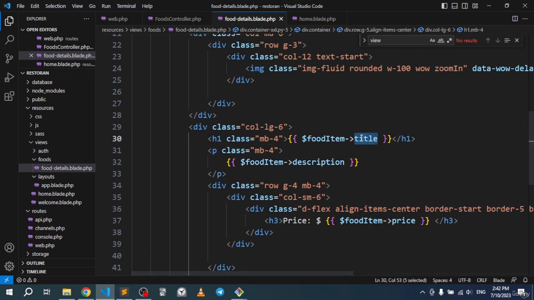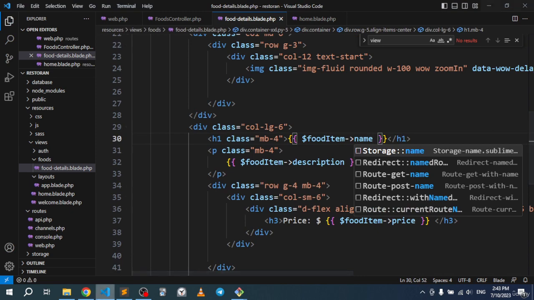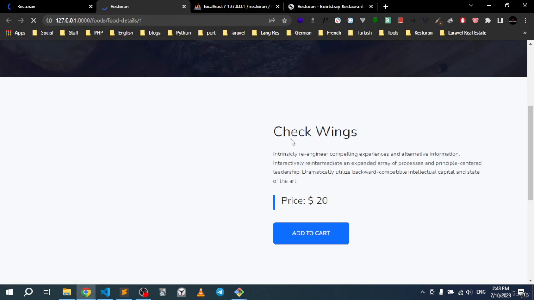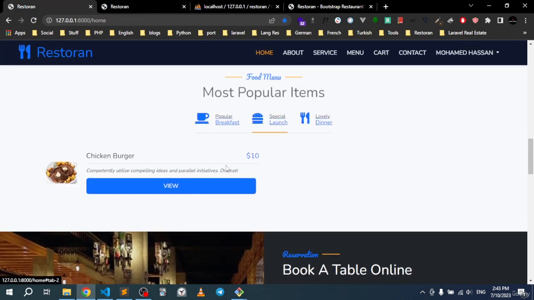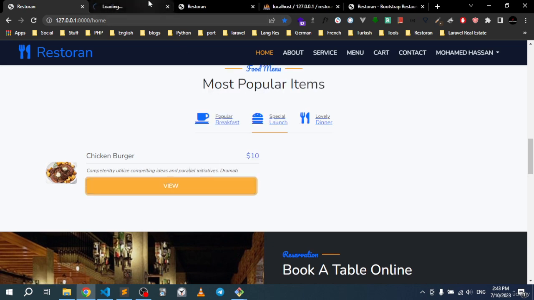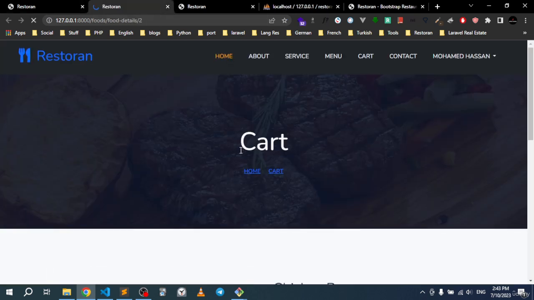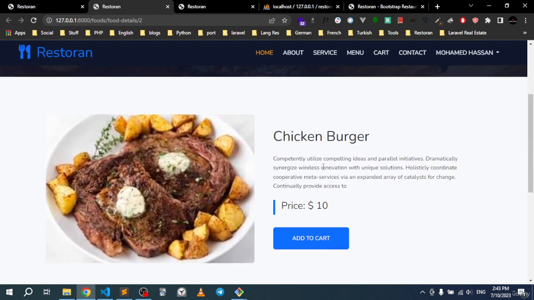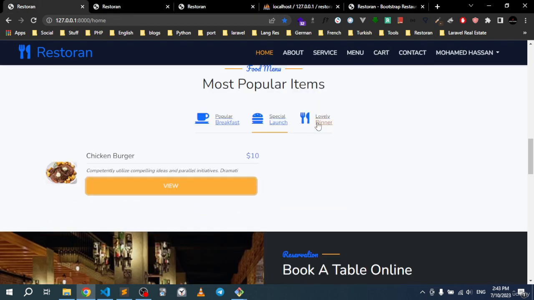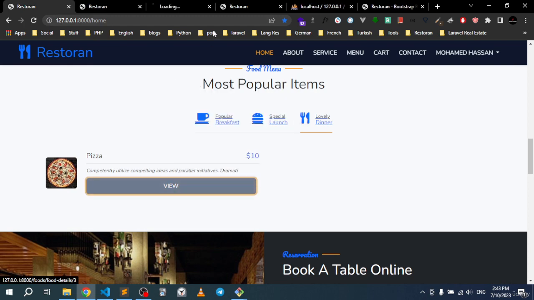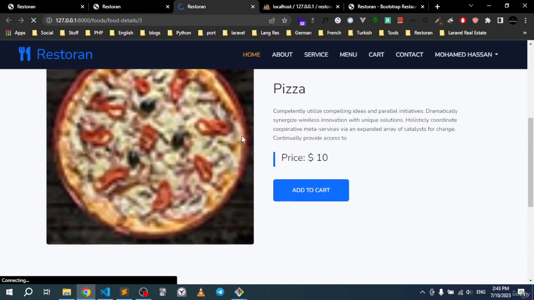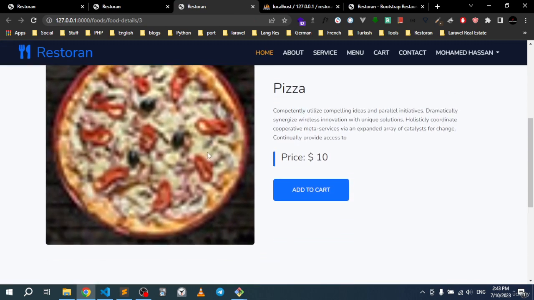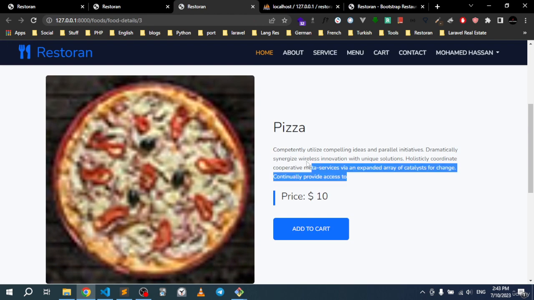It looks like this word title is stuck in my head. So if we just keep it name, we should actually display the name of this product right here. And we can even try this with something like chicken burger, and as you can see, we will see this dynamically, chicken burger, just like that. And we can also do it for the pizza. You get the idea. Everything is being pulled dynamically right here. The image is messed up a little, but you can put your own image if you want to.